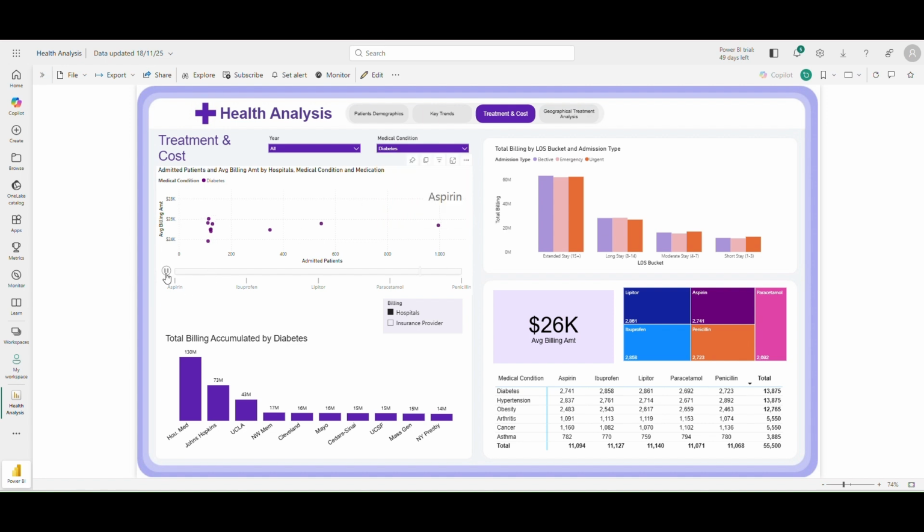Watch the entire page update. Billing by admission type recalculates, medication-wise billing recalculates, the hospital-wise billing chart updates. The summary data table now also shows only the diabetes-related patients' data.